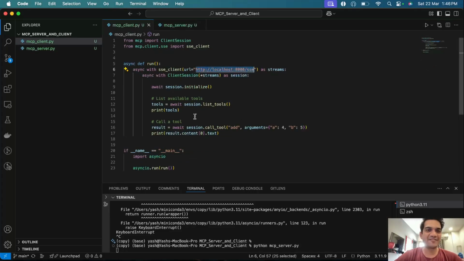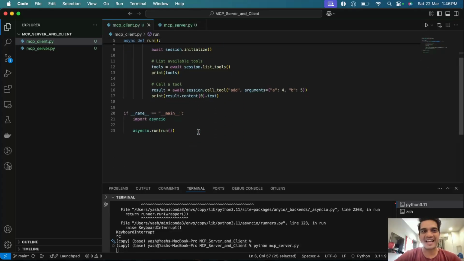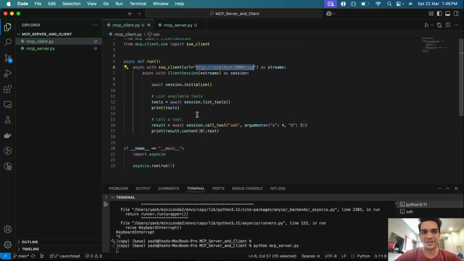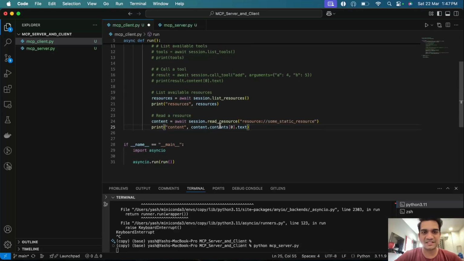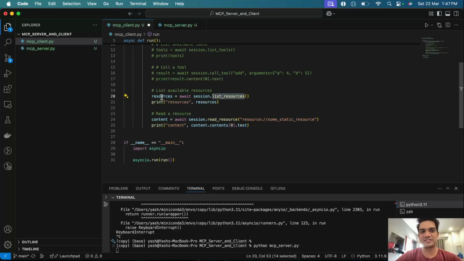We'll come to the client and see how we can actually access these resources and prompts that we have defined in our server now. So just like list tools and call tool, we also have list resources and list prompts. Let me paste the code here for listing resources. Listing resources, we'll get the list of resources that the server can give away. And then read resource is the way to actually get the resource that we want from our server.